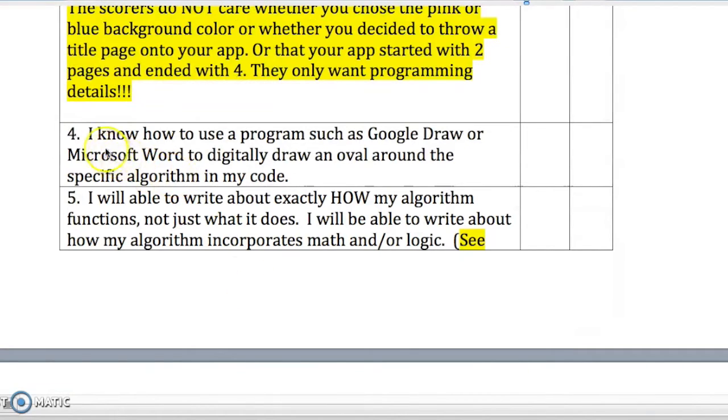Number 4. I know how to use a program such as Google Draw or Microsoft Word to digitally draw an oval around the specific algorithm in my code. If you do not know how to do this, check out my other video in my channel. It will walk you through how to use Google Draw to put an oval around your algorithm in your code.